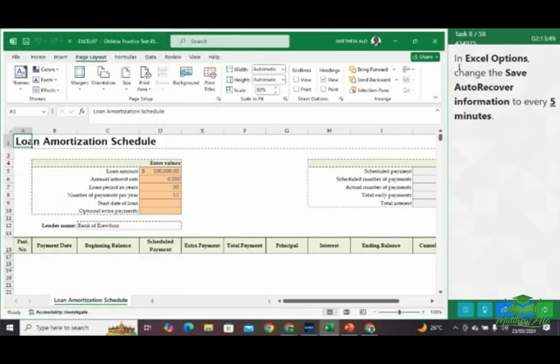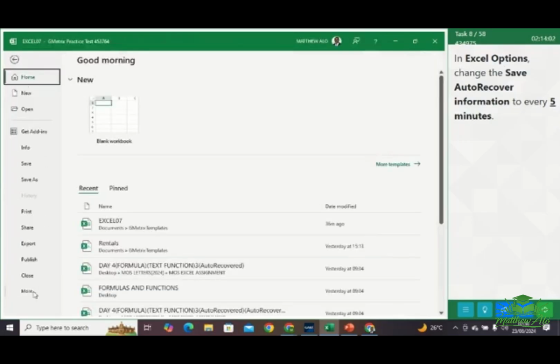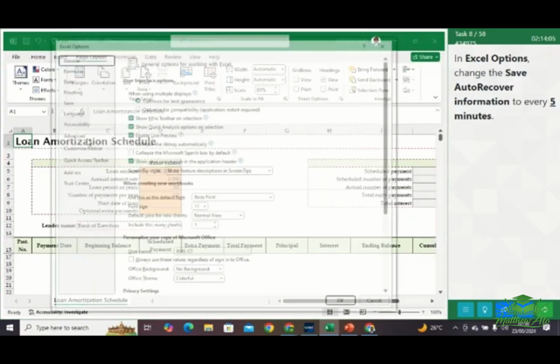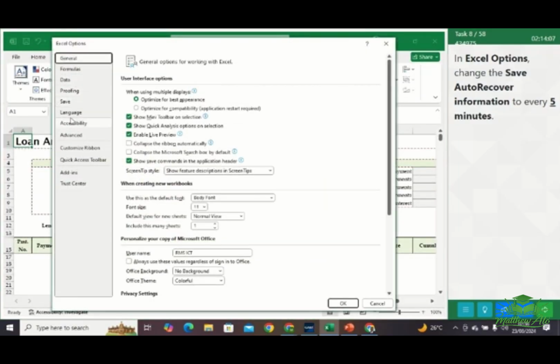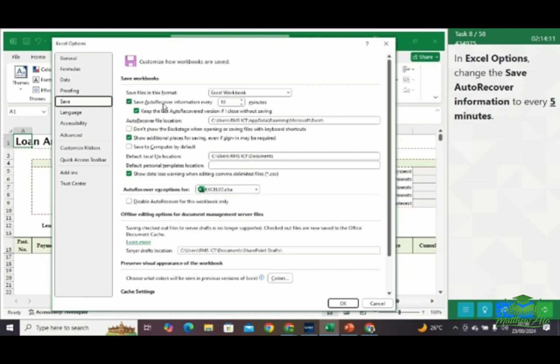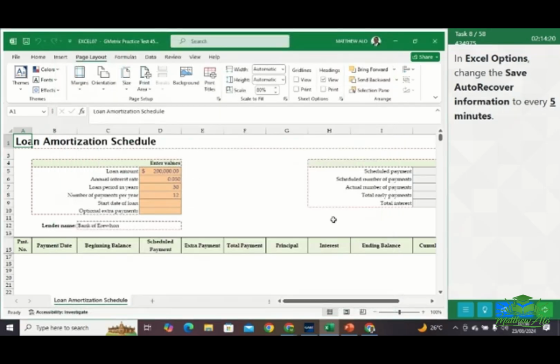Task 8. In Excel options, change the save auto recover information to every 5 minutes. To do this, just click on the File tab, then select More Options. Right here in the Excel options page, just select Save, then save auto recover information every. You adjust this to 5 minutes. Okay, so that is done. Click OK.